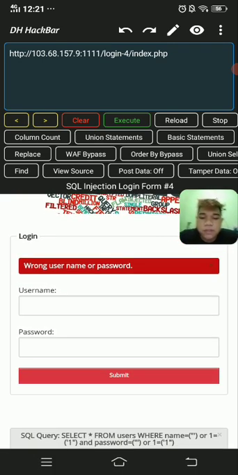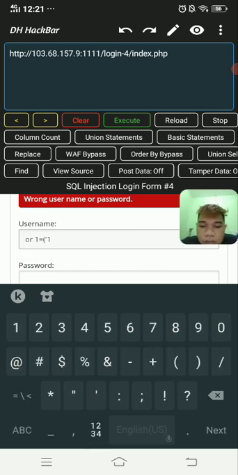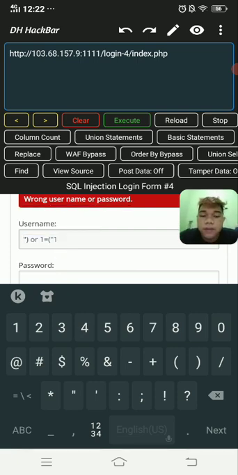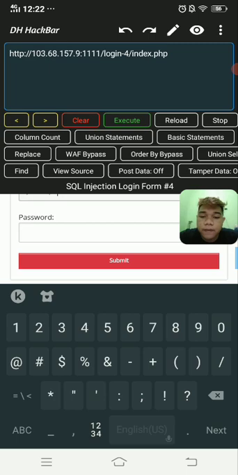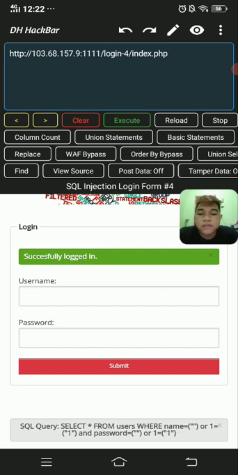So we cannot use that one. So how are we going to fix this? Is by using this valid statement, which is almost the same as this one, but in this one we're gonna use the double quotation like this, and also for this one double quotation, then copy, then paste password, then hit submit. So as you can see, it was successfully logged in. So that is how you bypass the login security number 4.